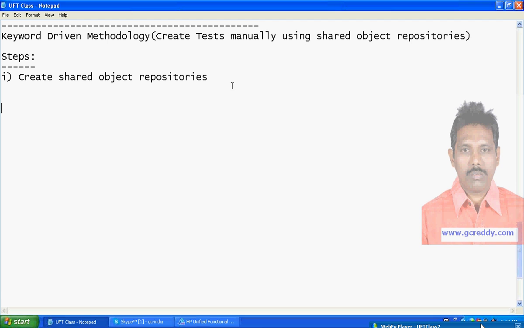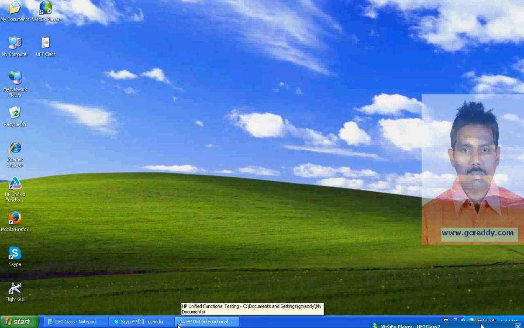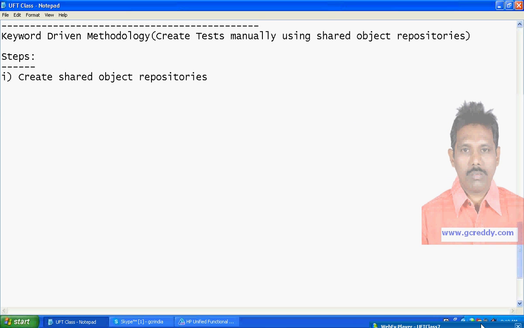Once you create shared repositories, you and your team members can access those shared repositories. If any modifications are there in future, you can modify. Anyhow, creating shared repositories is a one-time activity. Shared repository files are external files, you can store them on hard disk. Whenever required, you can modify.